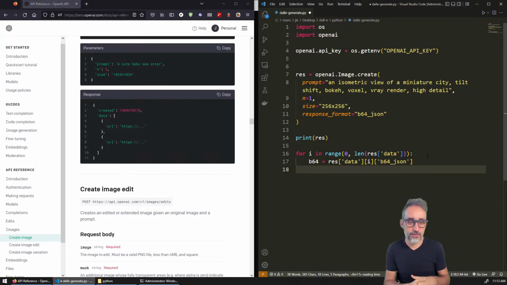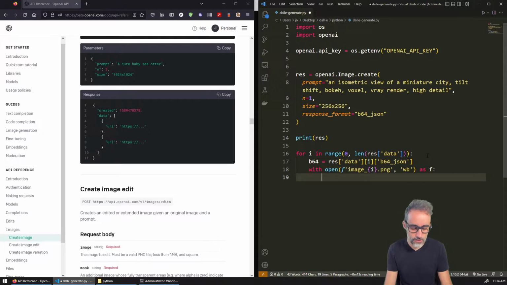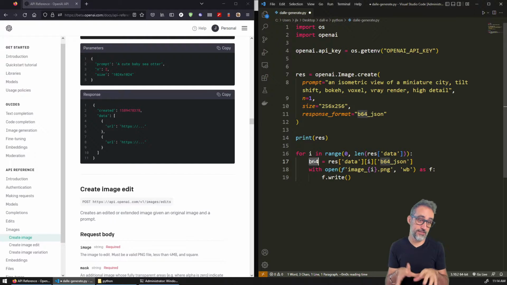Once I have that, I'm going to write it to a file. So I'm going to say with, for example, let's open a file, and that file is going to be called image underscore, then the value of I, and then .png, and that file is going to be opened for writing. This is Python code for writing files. To this file, I'm going to write the image in B64, but deserialized from B64 into an image.